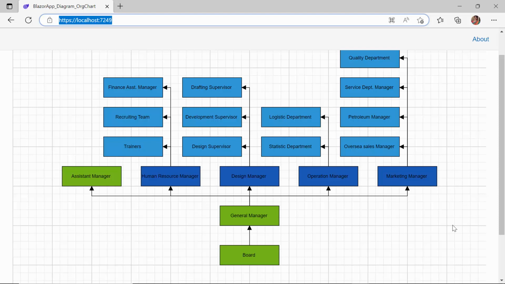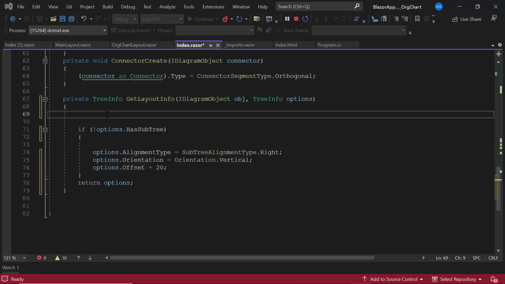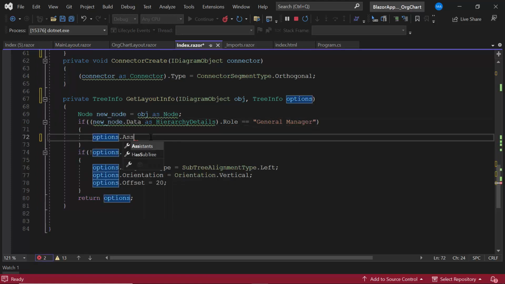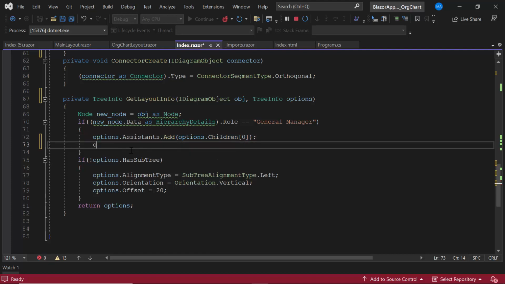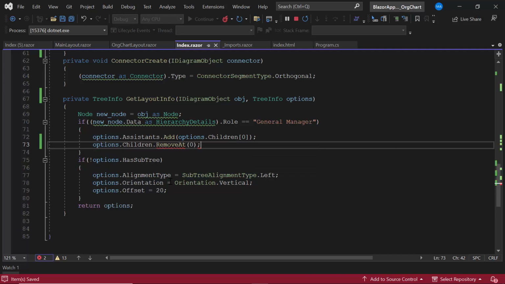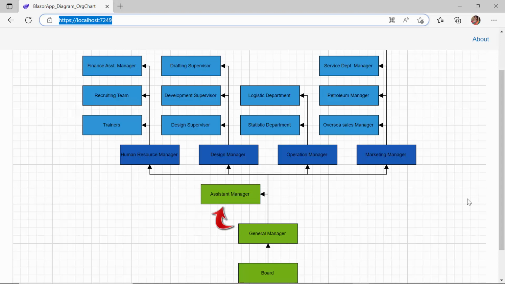If you want to specify any node as an assistant to another, use the assistant property. Let me show you how to make the assistant manager node an assistant to the general manager node. Within the getLayoutInfo method, I will get the current node from the diagram object. And check if the role of the current node is General Manager. If so, I add the Assistant Manager node to it. Then, I remove the Assistant Manager from its original position. See, the Assistant Manager is now the assistant to the General Manager.